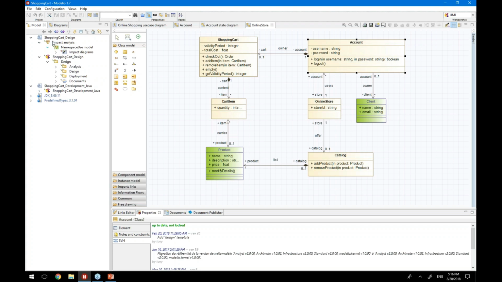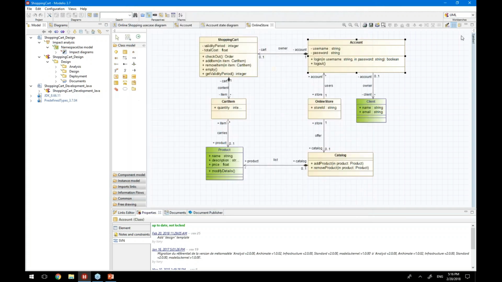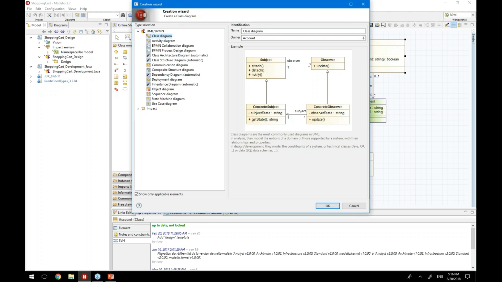The diagram creation shortcuts of the toolbar also depend on the selected workbench. Currently, you can see shortcuts to create UML diagrams because I activated the UML workbench. If I select the BPM workbench, new shortcuts appear that let me create BPM diagrams with the UML, while the UML ones disappear.